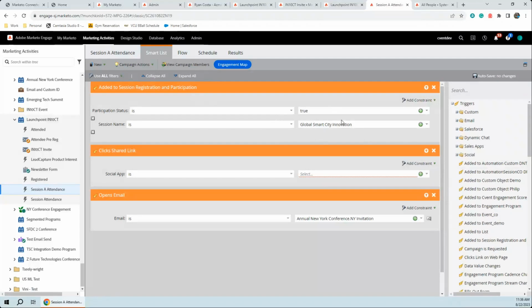What's great about this is that I can also take information of non-event actions, right? I also want somebody who opened up an email for something, or they clicked on a link, right?